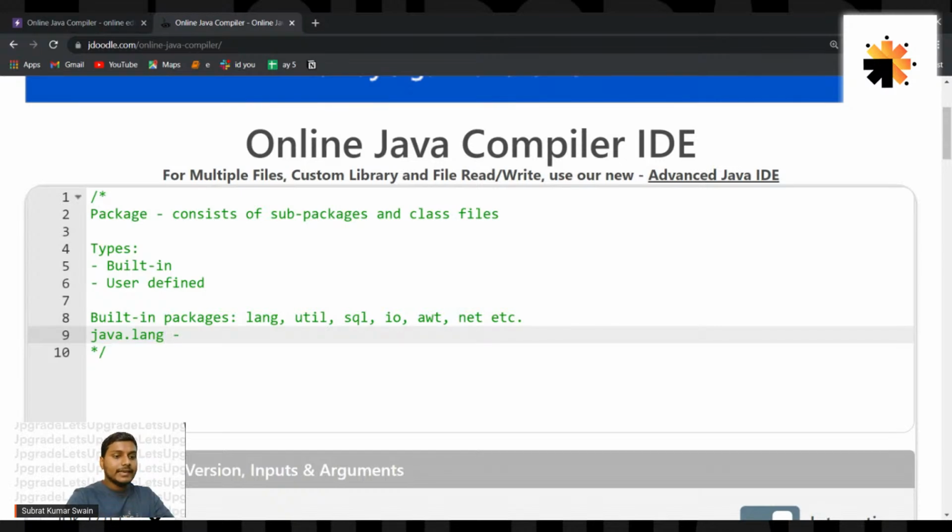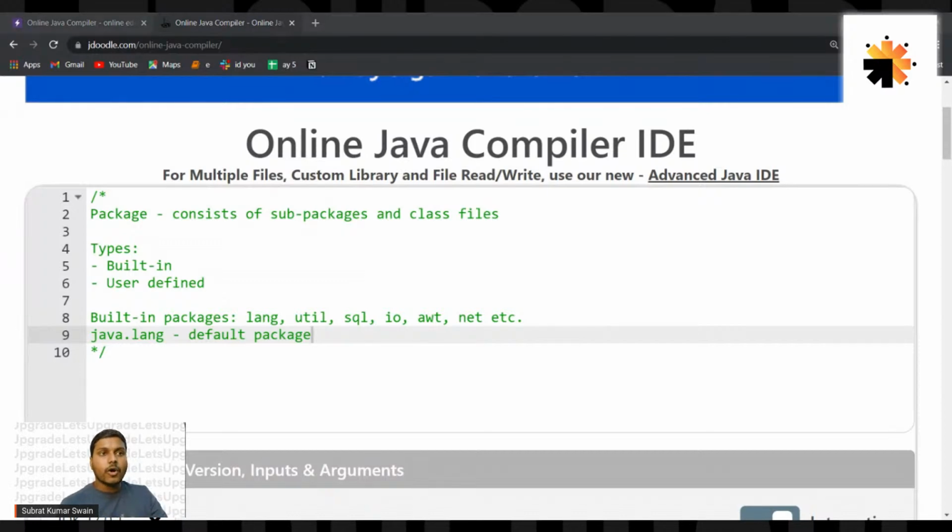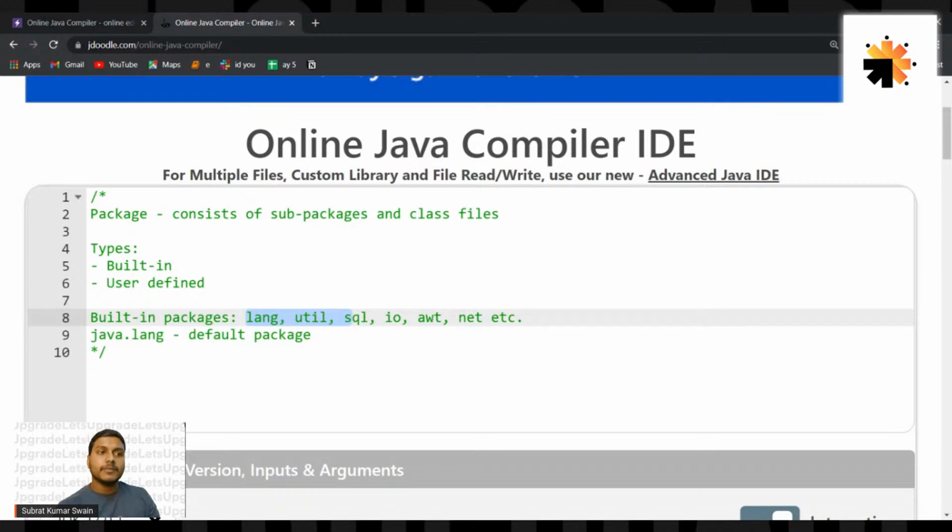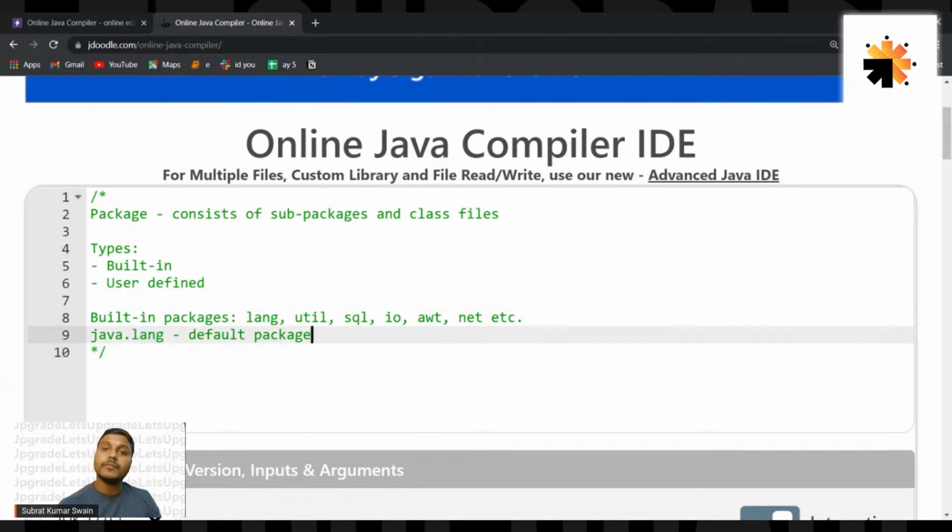or only lang, is the default package. Lang is the default package. All other packages are non-default packages. Okay, right? Non-default package. Got it? Built-in packages are these. Some of the built-in packages I'm saying are these, and among all these built-in packages, java.lang is the default package. What do we mean by default package? What happens when we go for a default package? I'll quickly come to it, guys.